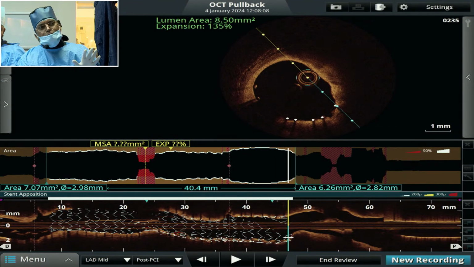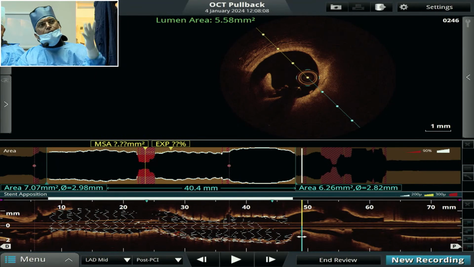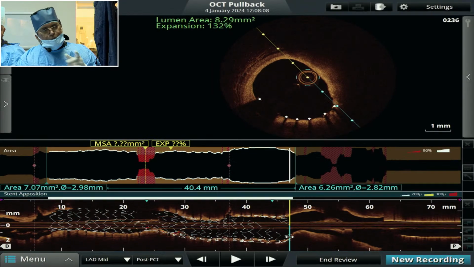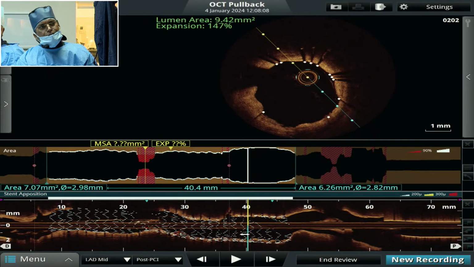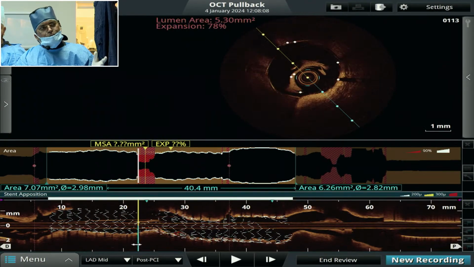See, nicely expanded. Come proximally. See, nicely expanded. That is the artifact. So there is no edge dissection. Nicely expanded. Go to the distal edge. I want to see the distal edge. So everywhere nicely expanded. No need to intervene further.